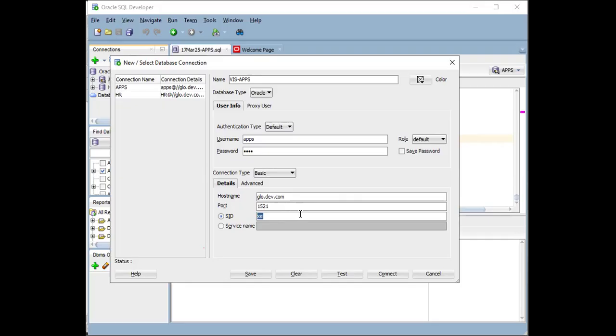After that, the SID or service name. That also your DBA team will provide. For my instance, this is the database connectivity name. Once you have provided all this information, you can test the connection. If the test is a success, then connectivity between your client and database is successful. You can use save password if you want, so there is no need to type it every time. Otherwise, every time you open this connection, it will ask you to provide the password. Once the password is saved, you can save this, and use the connect option to connect to that instance.